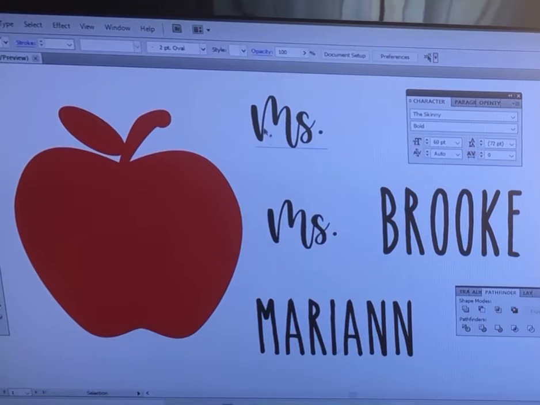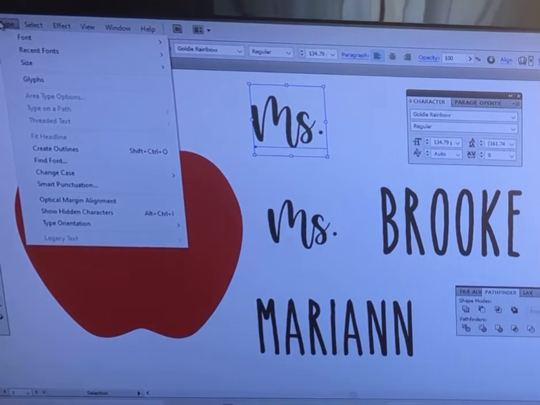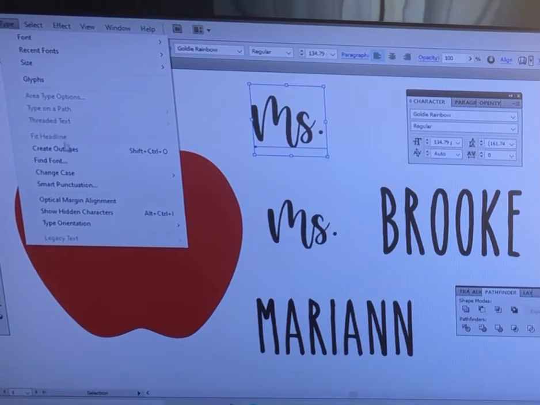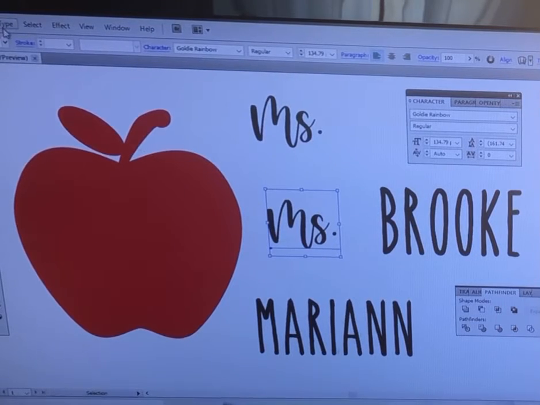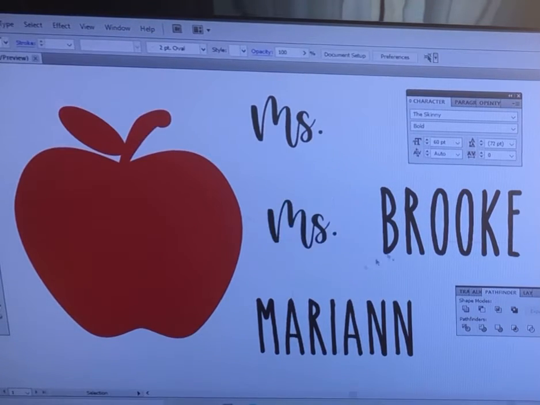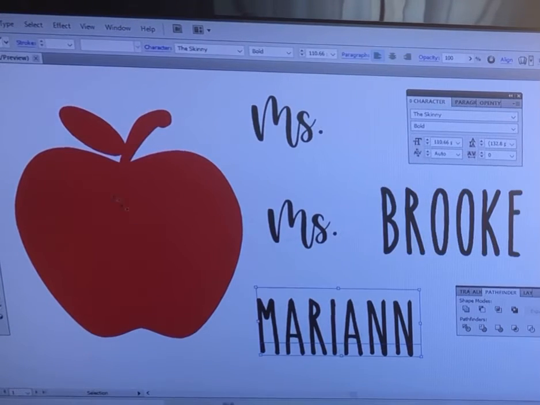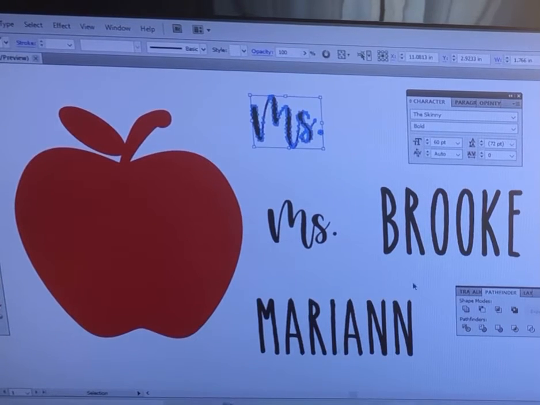These are just regular text, so what I'm going to do is type, or was it object? Let's type and create outlines. Okay. Same thing here, type, create outlines, type, create outlines, type, create outlines. Then we want to unite the path, unite the path. I guess this really doesn't matter.